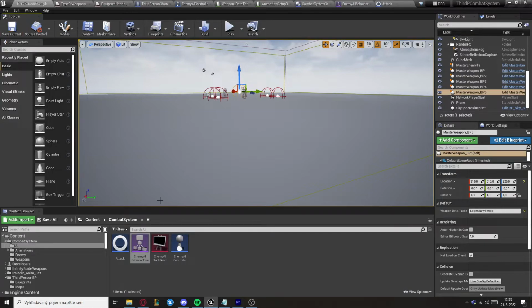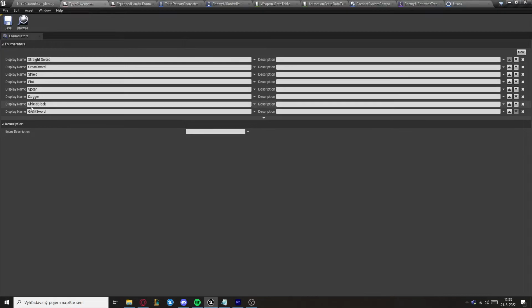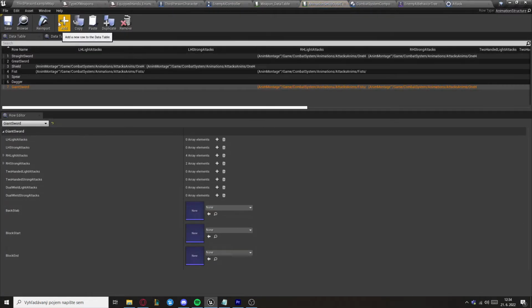For the custom setup, when we want to create another weapon or another type of weapon, firstly we need to go to the types of weapon enumeration, which is each and every type of weapon the game has. We can set up, for example, this giant sword right here. And after that is done, we need to go to the animation setup data table and click this add button and change the row name to the weapon type name. And after that is done, you can set each of these animations right here.